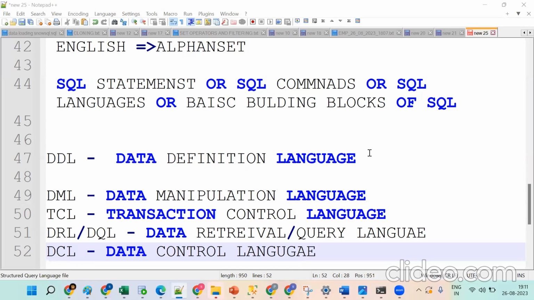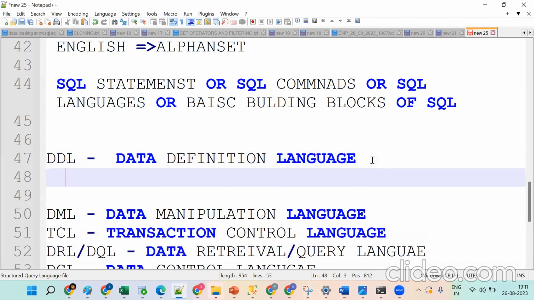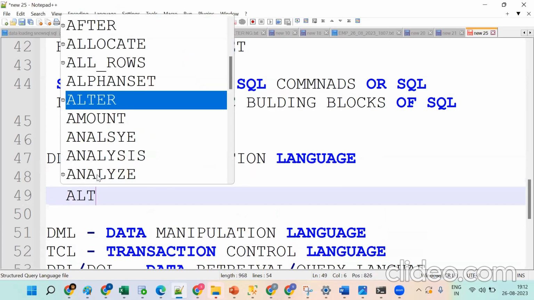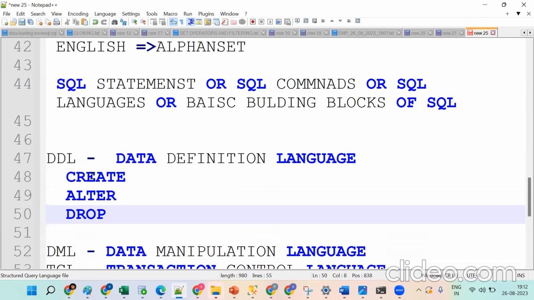Alter and drop. So, DDL statements. What are the DDL statements we have? Anybody? Any idea? So far discussed? Yes, alter and drop. And create. First is create. So create, alter, and drop. Okay, these are DDL statements.